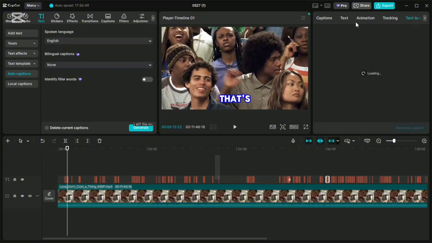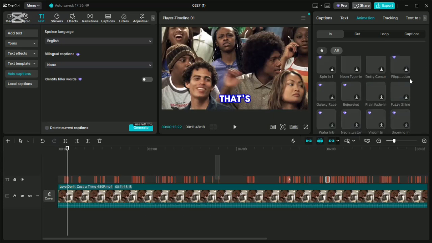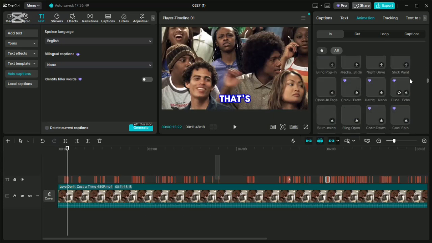Preview your video and make sure subtitles match the audio timing. Adjust timing manually if needed. Accurate captions improve viewer attention.